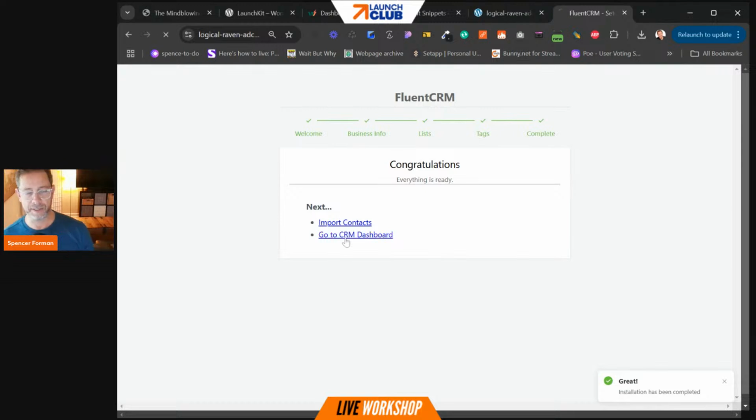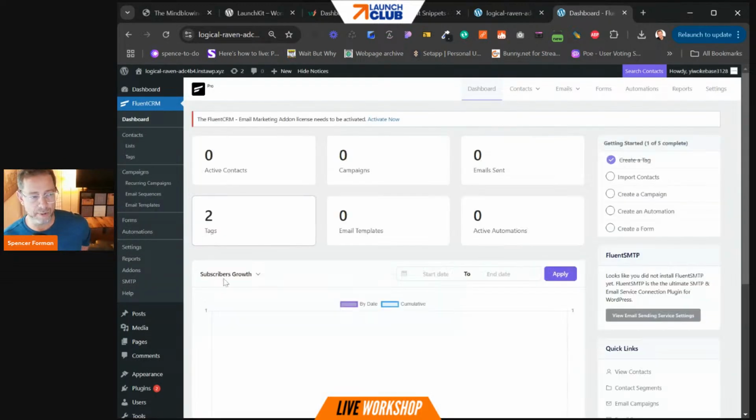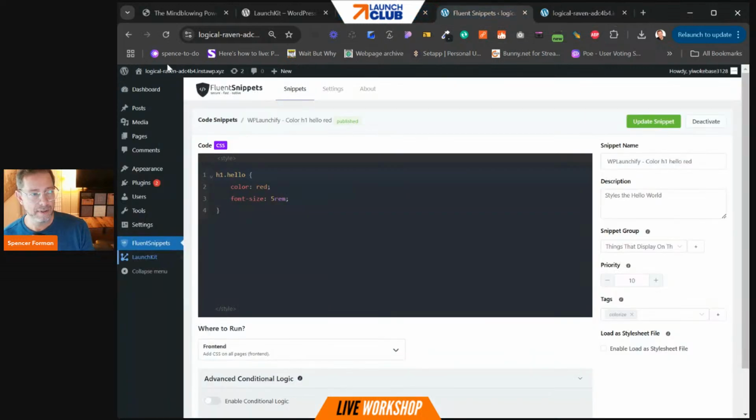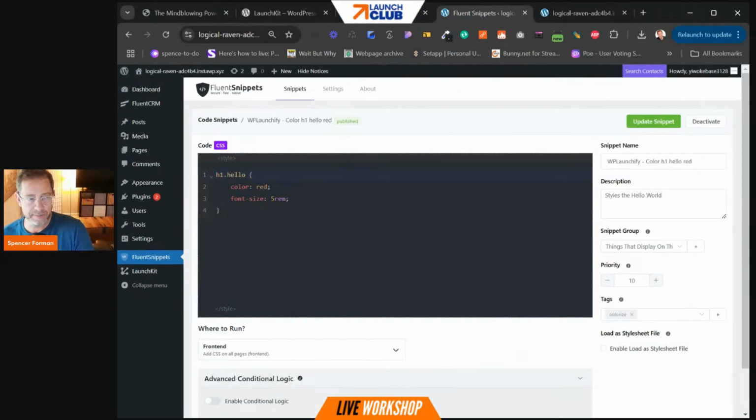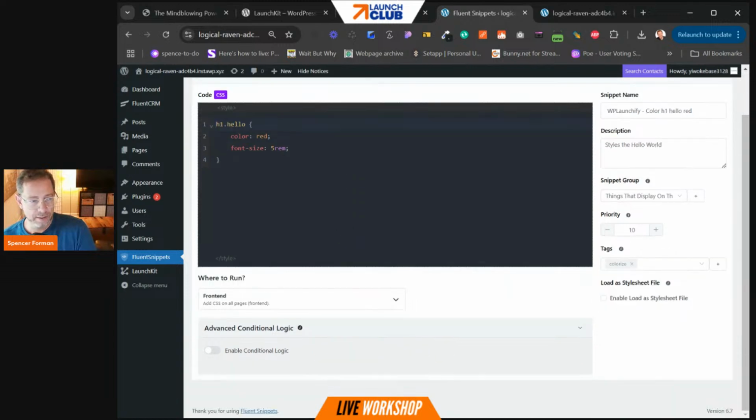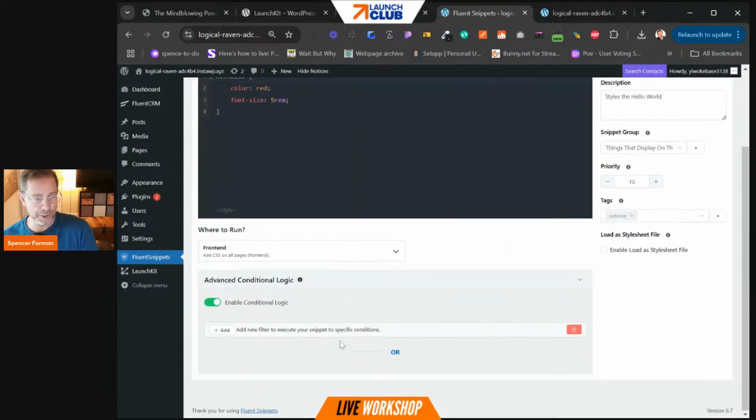Let's go to the CRM dashboard. There's not much else here now, but because we've got that, if we go to Fluent Snippets, if I am not wrong, when we refresh the page, let's conditionally display the red. So if we go over to our conditional logic, now we should have some things that explain where I can go with Fluent CRM, in addition to the user. So if I go to Fluent CRM, are they a contact? Do they have certain tags? Are they on certain lists?